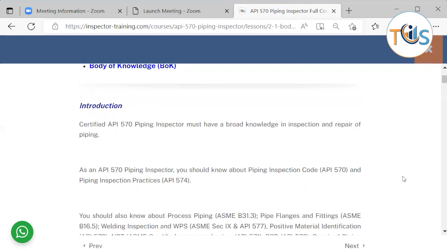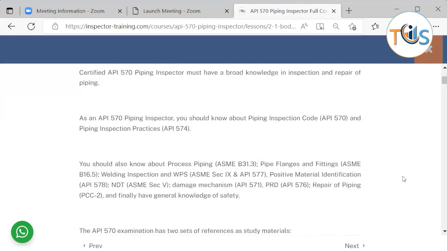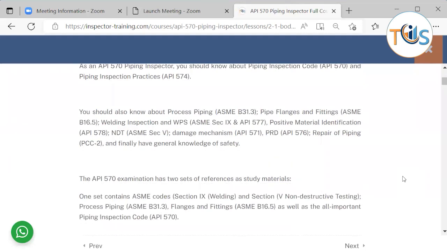So as a piping inspector, you should know about the API 570 inspection code, and specifically API 574 on piping. You should also know about process piping, ASME B31.3, pipe flanges and fittings, ASME B16.5, welding inspection and WPS, ASME Section 9 and API 577, positive material identification API 578, NDT ASME Section 5, damage mechanisms API 571, and pressure relieving devices API 576, repair of piping ASME PCC-2, and finally have general knowledge of safety.